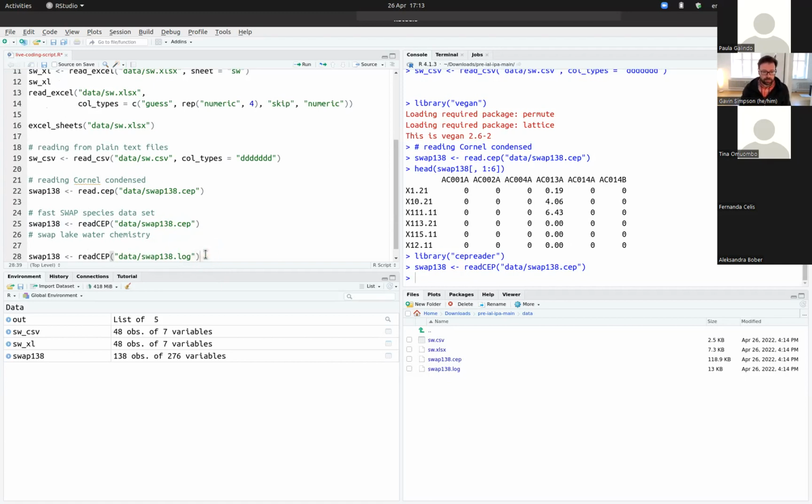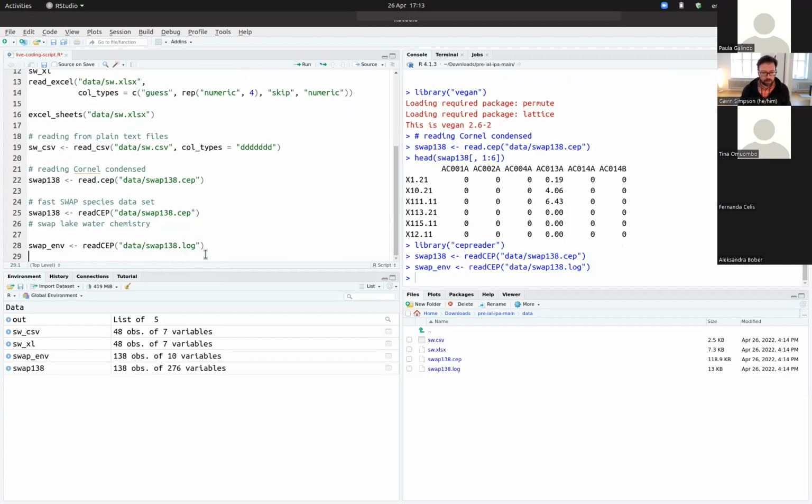Okay, so let's run that. Oh no, let's not do it into swap 138. Let's put that into swap env. Okay, so now we've got the environmental data as well. Let's look at the swap env data to see what that is.